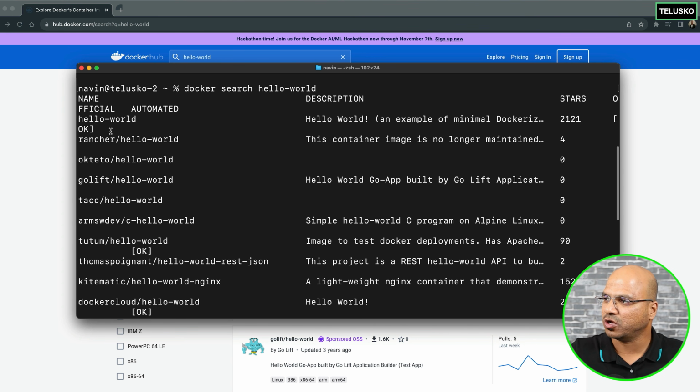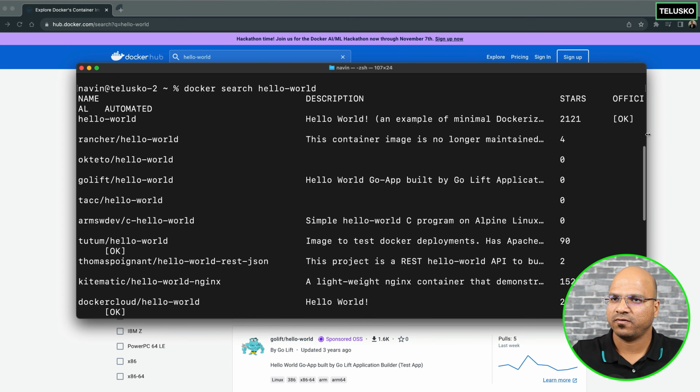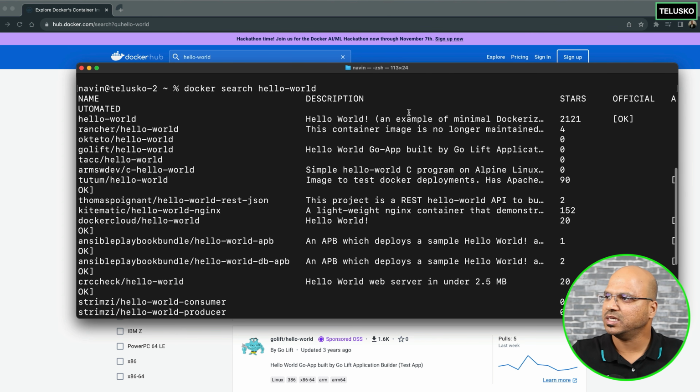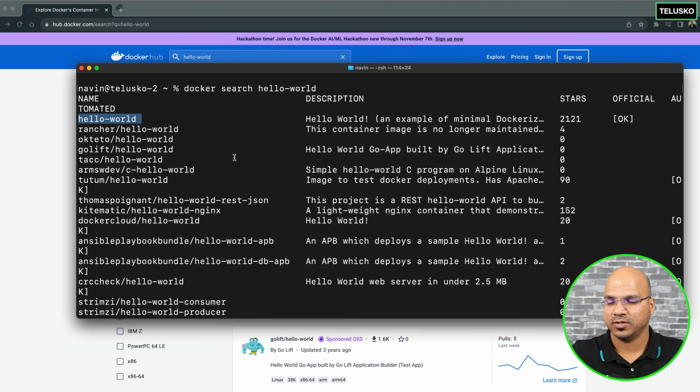And the first one is official. So when you see OK, that means it is official. And the OK going on top is because we don't have enough space here. So you can see it says hello world is OK, that means it is official, so that's on top. And you can see so many stars we got. But this is what I want. So we want hello world. So yes, it is there. So that's the first step.